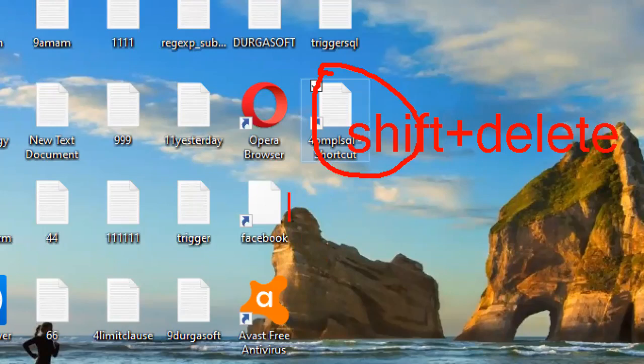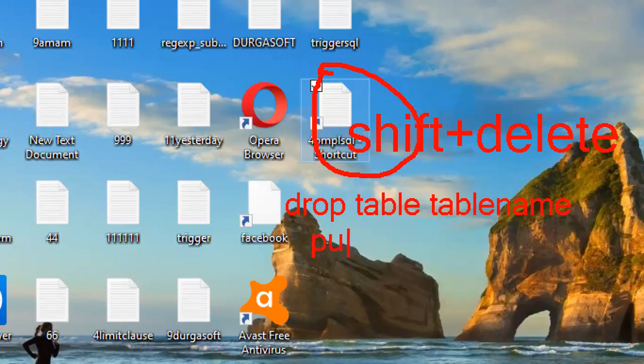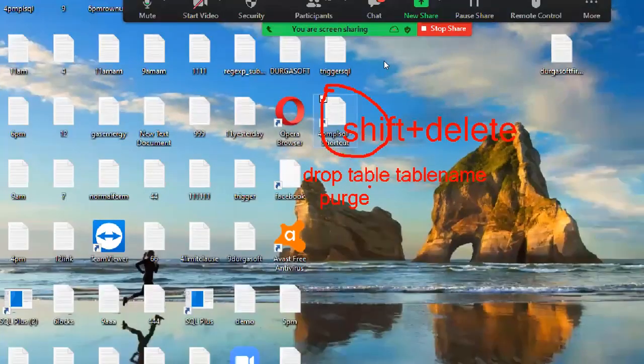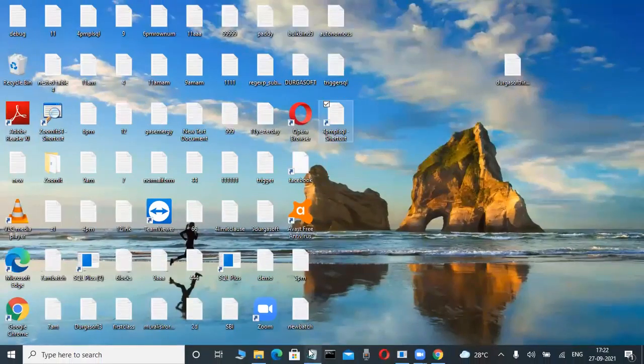here it is DROP TABLE table name plus another command, same like Shift plus delete. Here PURGE is the command we are using, an extra command, purge. Then automatically it will be removed permanently. That is what we are learning, and that's why I'm applying those things practically.